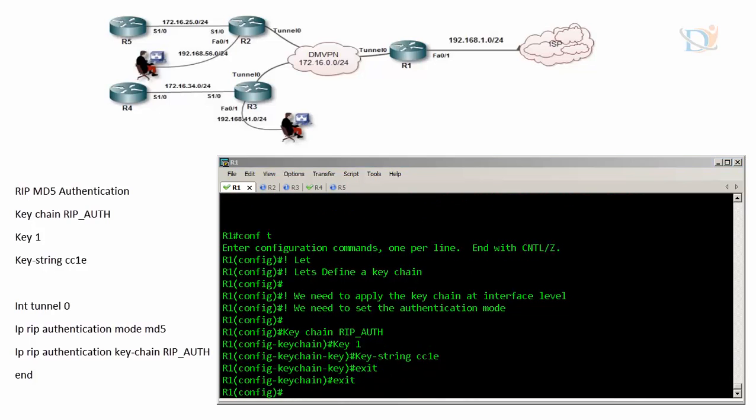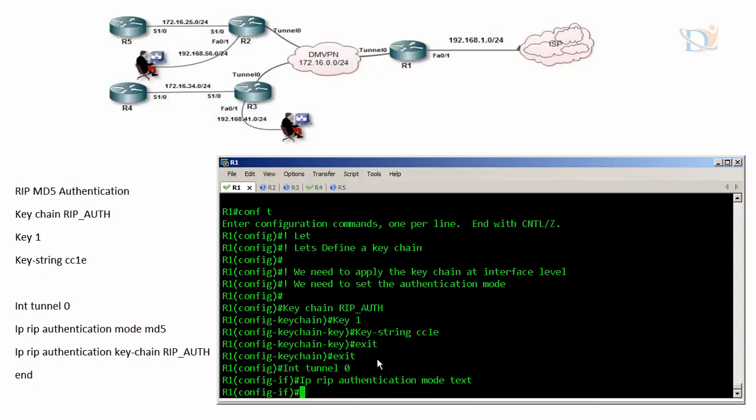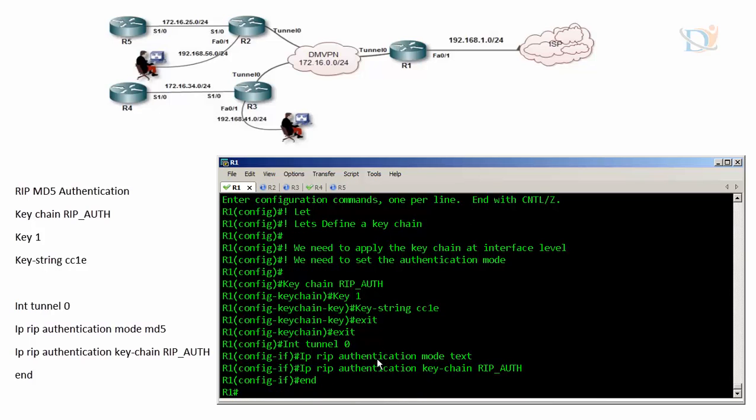The interface here is tunnel 0. Let's apply it at the tunnel interface. ip rip authentication mode, which will be simple text, and ip rip authentication key-chain, which we have already created, RIP auth.